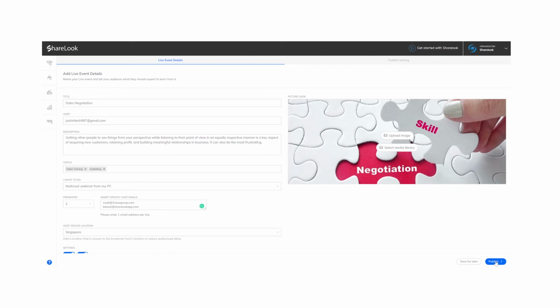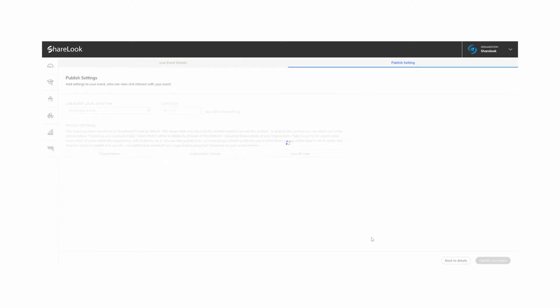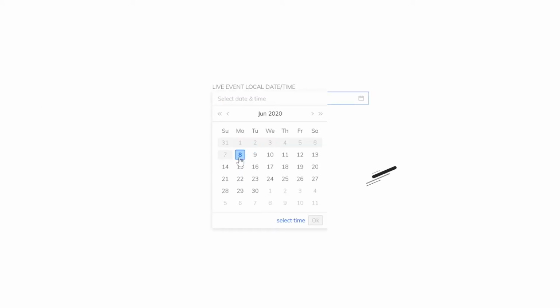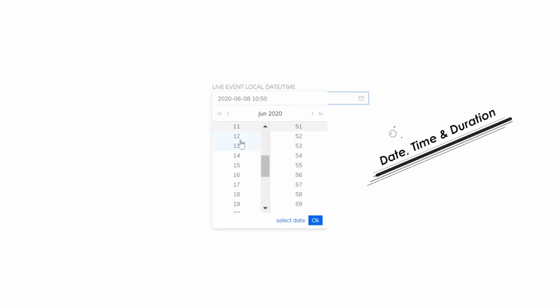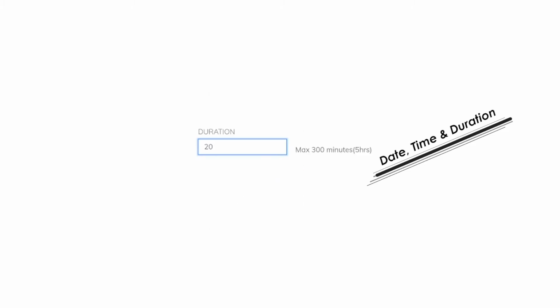Once you have filled all the required information, click on Publish at the bottom right corner of the screen. This takes you to the Publish Settings page, where you need to fill out the date, time, and duration of the event. Note well, the time selected for the event to start must be at least 10 minutes from the creation of the webinar, and the duration for the webinar cannot exceed 300 minutes or 5 hours.